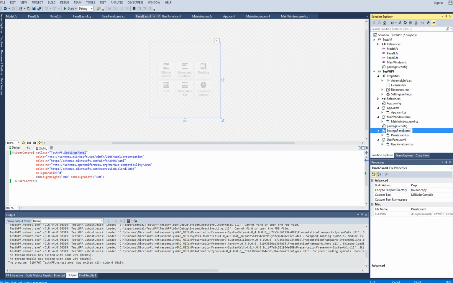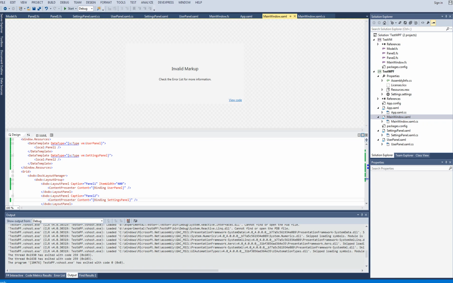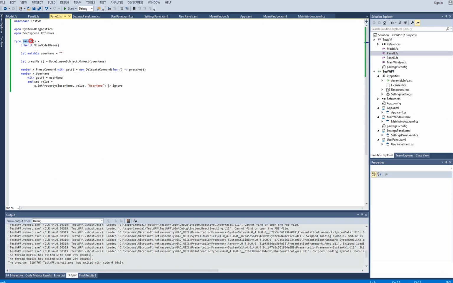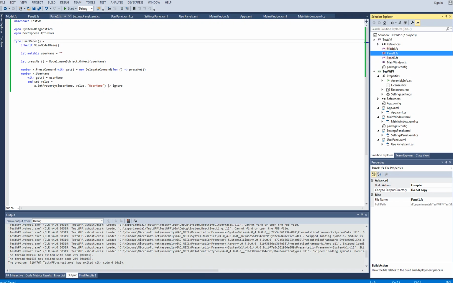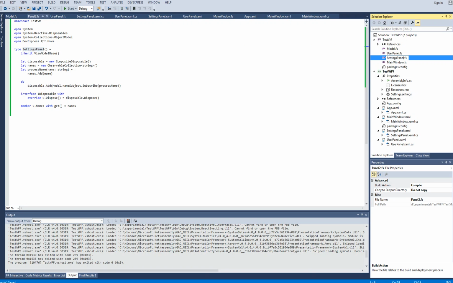And I change the code behind. So this code behind has really nothing, it's just standard, but still needs to be changed. Then in the main guy, this is correct, but the code behind has to be changed. So this is user panel. Should name that guy. And this is settings panel. Okay. Alright, so we feel good about this.